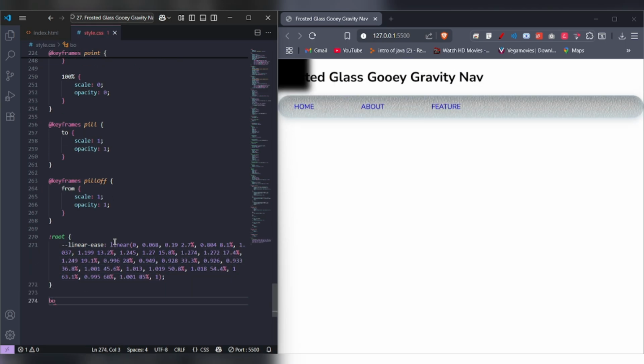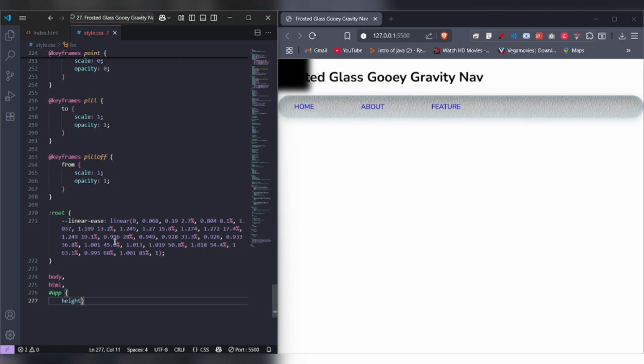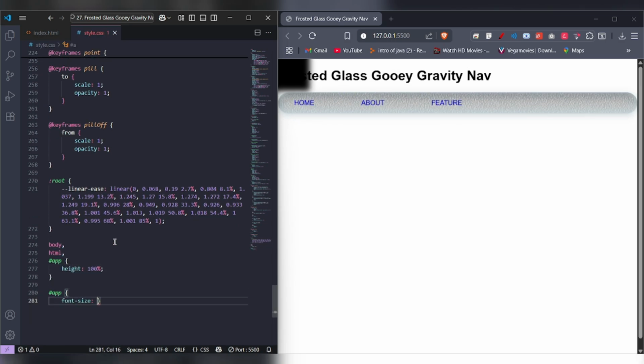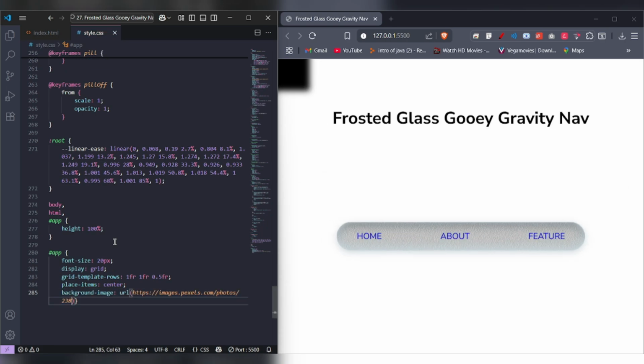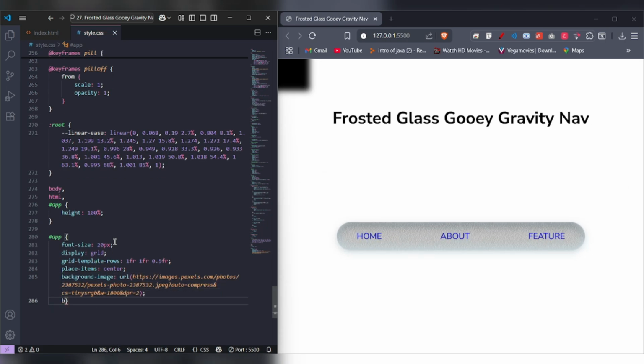At the end, we set the full page height using body, html and ID app. The ID app element is styled using grid layout and set with a beautiful background image. The layout has 3 rows, 2 for content and 1 for the navbar.